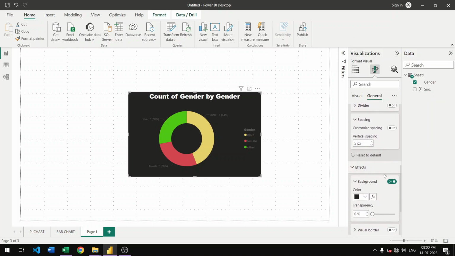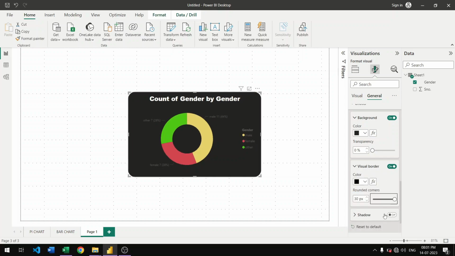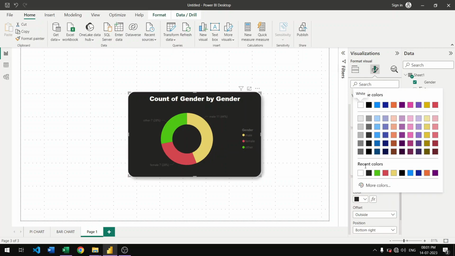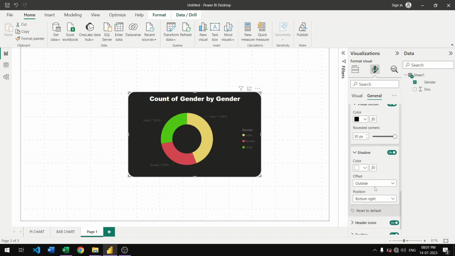Then change the background, which is already changed, and the visual border is on, so this looks more impressive. If you want a shadow with the color white, okay, the shadow is imported. If you want it on the inside, just click on Inside, and you can see the shadow here.